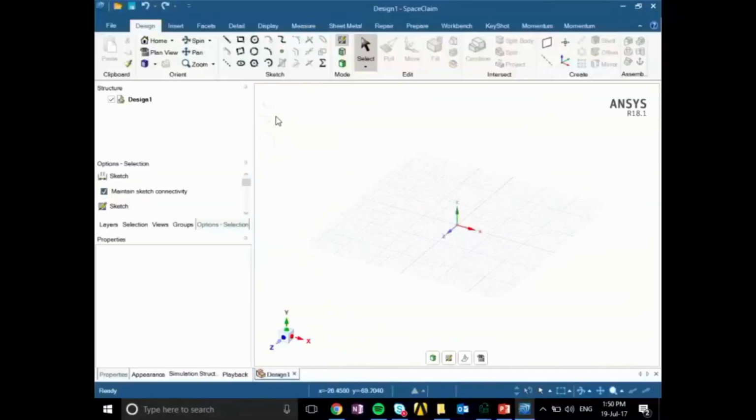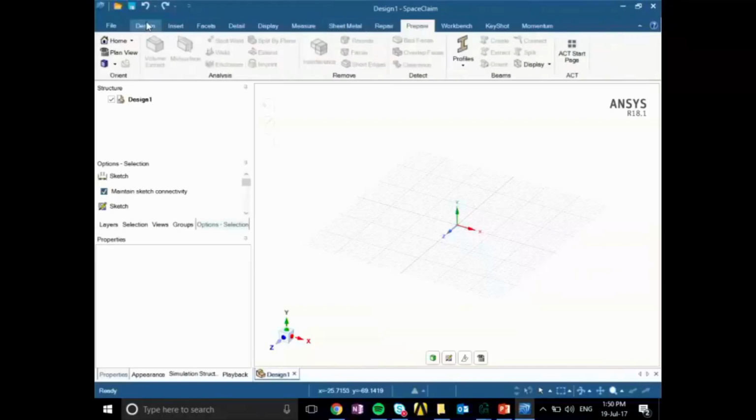Awesome. So you can see that we've got our structure tree on the left. We've got some options, which all change depending on what context or what action I'm performing. On the top, you can see we've got this ribbon structure where we've got sections for sketch, for editing, and different sections in there. So for instance, if we want to repair or prepare something.